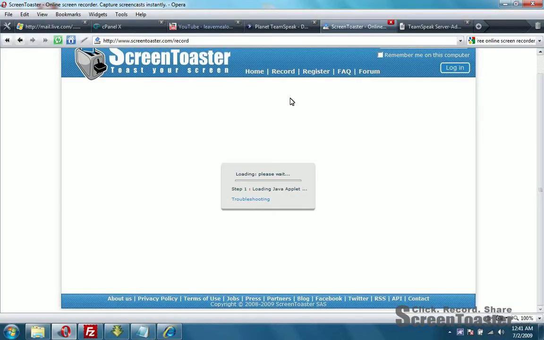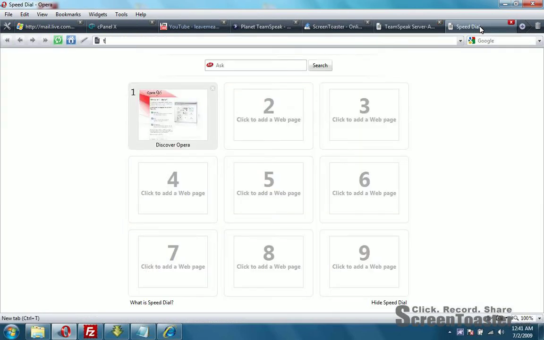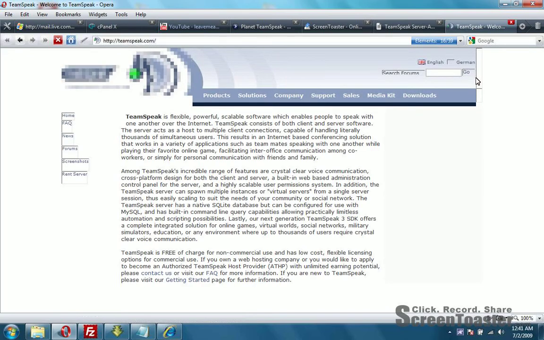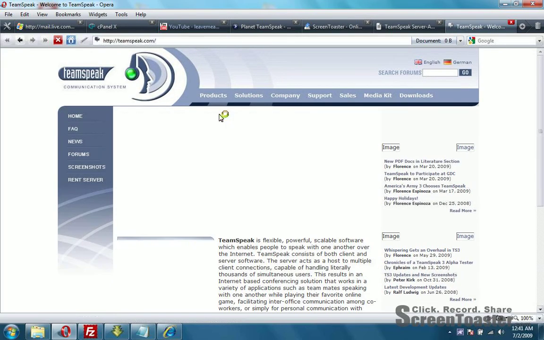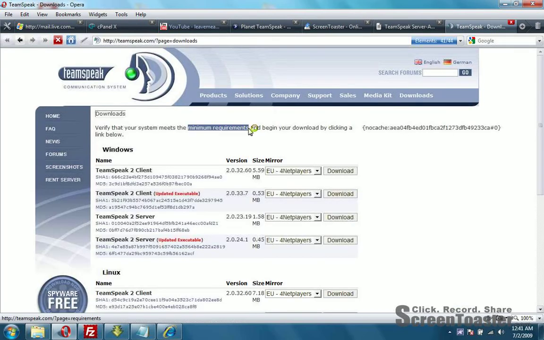First of all, you're going to choose your internet browser of choice, and you're going to go to Teamspeak.com. And you're going to go to their downloads section, okay? Now, we are going to be using Windows, of course, so you're going to have to be downloading Windows, unless you're on Mac or Linux or whatever.